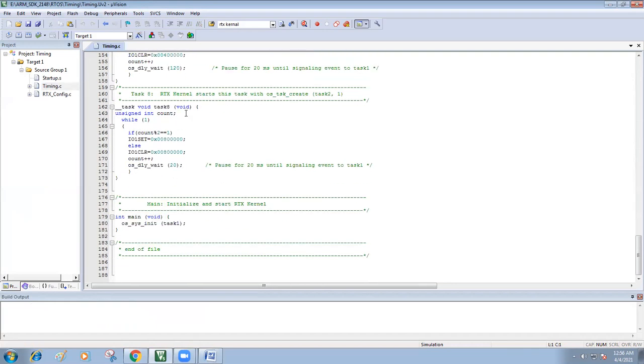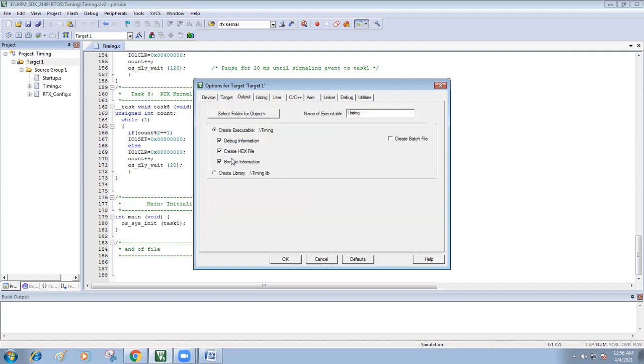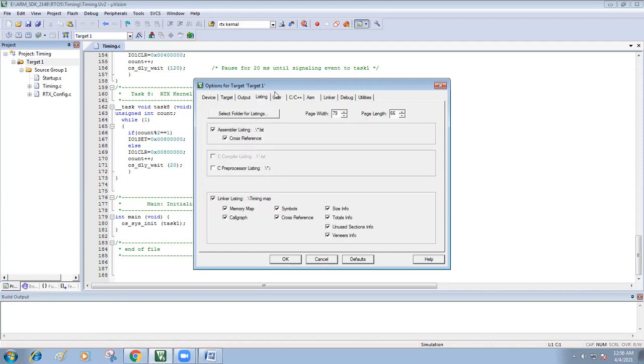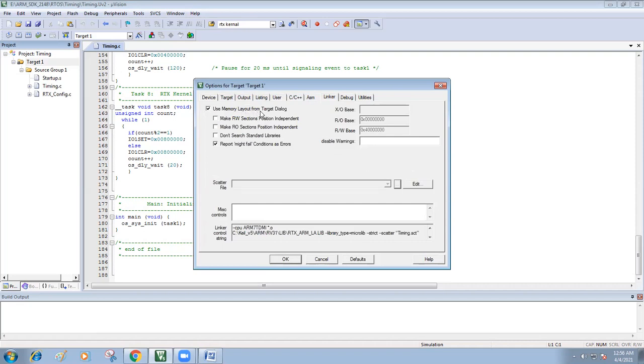Now, the last main system, the initial tasks, you have to read from here. Now I'll take the same thing here. Just check the options for target option. It should be selected here. It is RTX kernel. For the cycle 1 programs above, we used to have OS none. We will take this and use it here. Use microlib. And then after this you have the outputs. Create the hex file, you have to click this part. And one more thing, you have to right-click here: use memory layout from target dialog. From the target dialog only you have to select it.